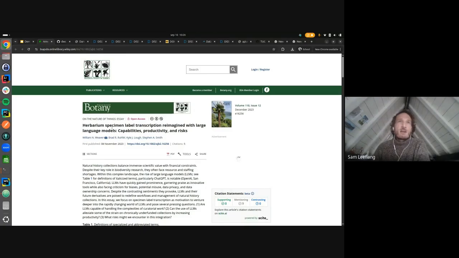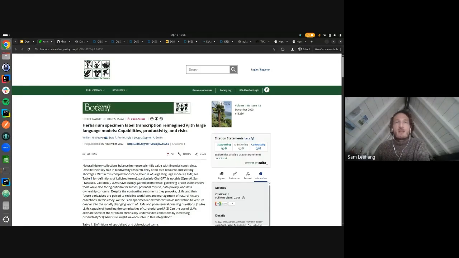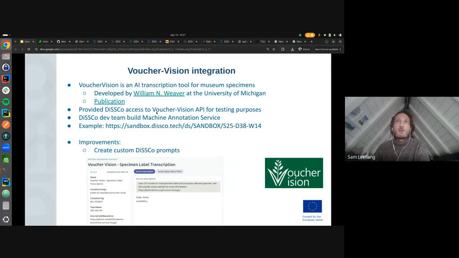And it's about specimen label transcription, and it leverages large language models, which by now we all know a bit about from ChatGPT and how large language models work. And he had a demo website where we were wondering if we could test or integrate VoucherVision with DiSSCo and use his API for testing purposes. So we built a small machine annotation service, and now this VoucherVision label transcription tool is available in the Sandbox environment for any specimen there.